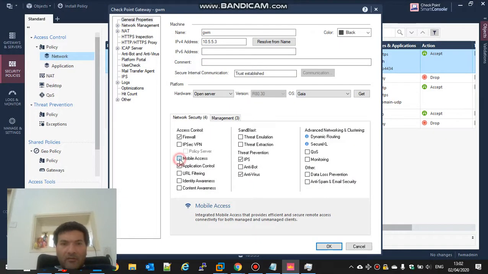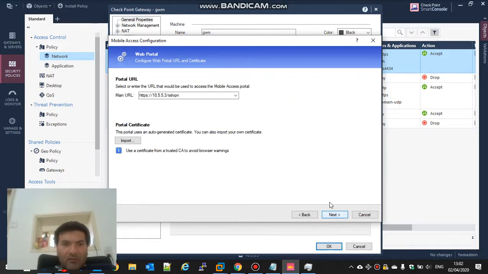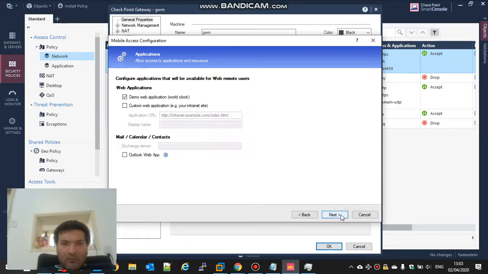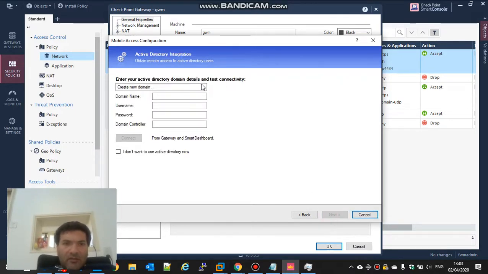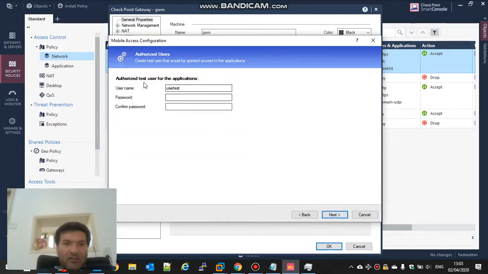I will add the mobile blade. I don't need mobile device. For now on, I will use only the SSL VPN. I don't want the end client, the endpoint VPN. So let's start with the demo. I can add later. I don't have the Active Directory in my lab, but it's a good idea.